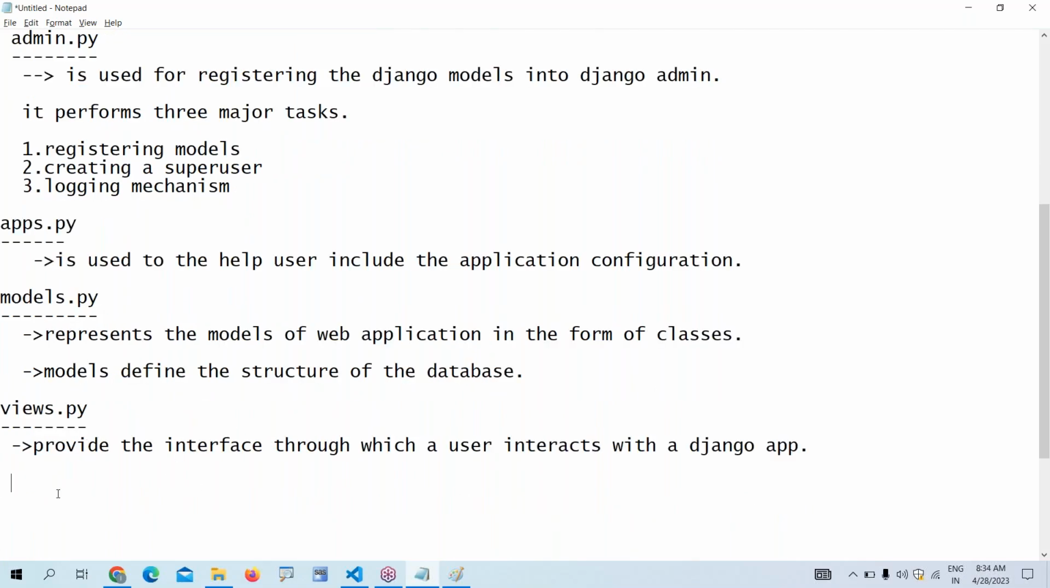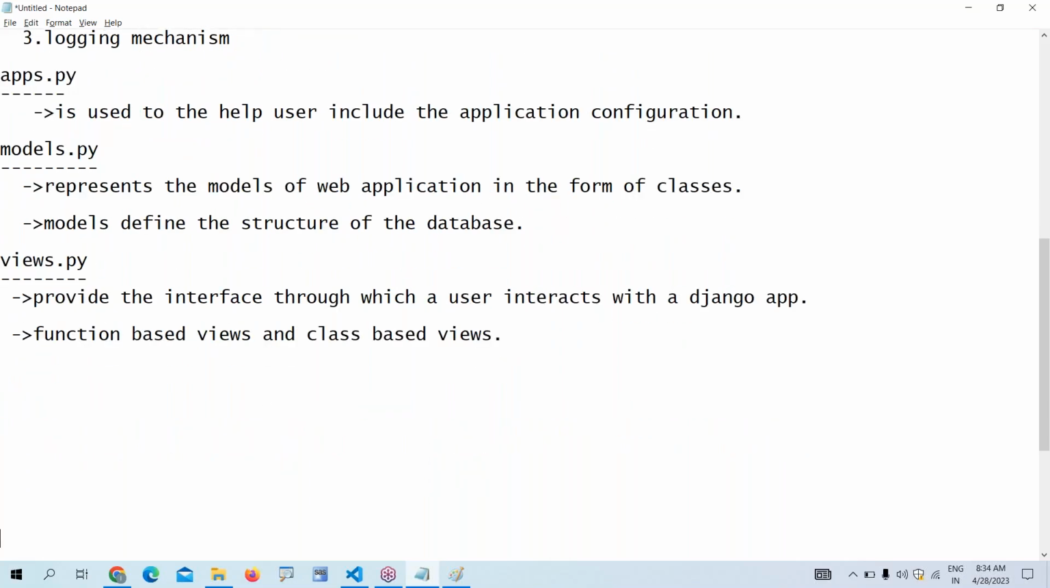So we can create functions in the views. Functions can be created, classes can be created. Class based views we can also create. Function based views also we are creating. Function based views and class based views we are going to create. Okay, how to create these things, everything we are going to discuss.